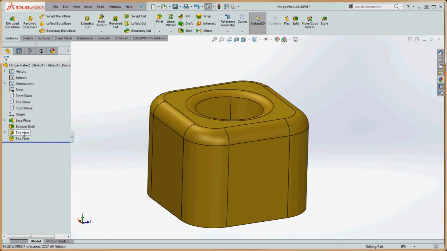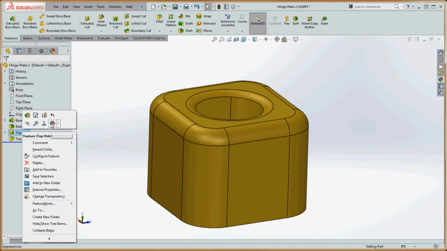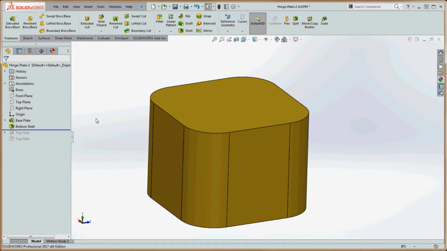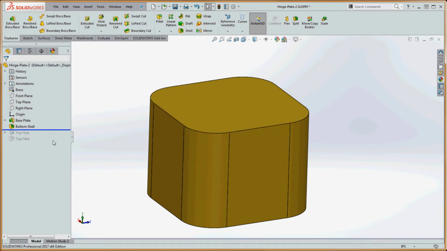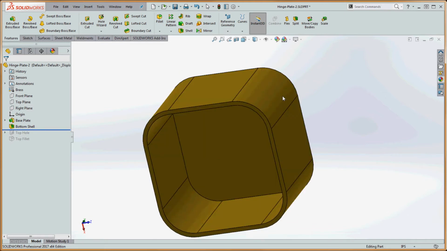So let's do this. Let's take the rollback bar, right click on the top hole, and roll that up there. What the rollback bar does is allow you to go back in time to see what things look like before that. So what we did is put the rollback bar at the bottom shell, and we're hiding the things that are below that. Let's take a look at what that looks like. And it looks pretty basic.